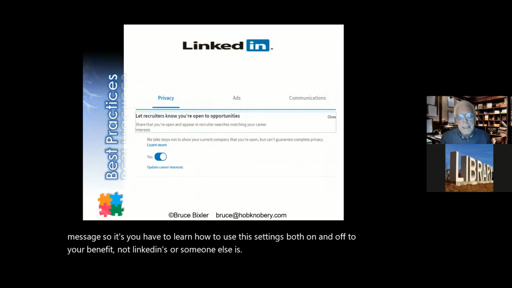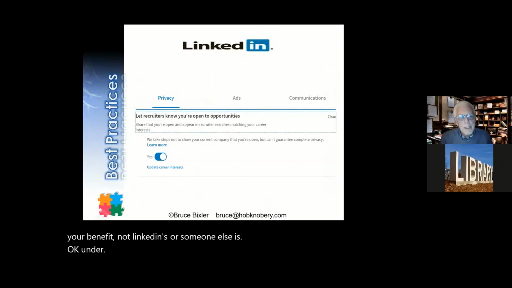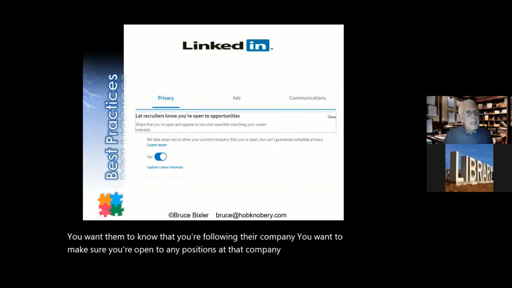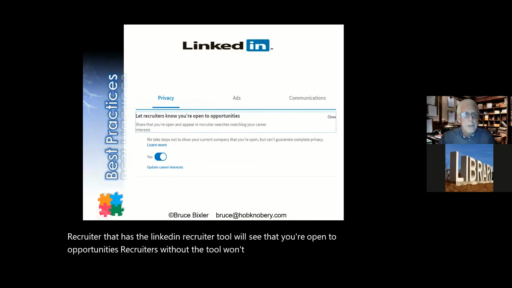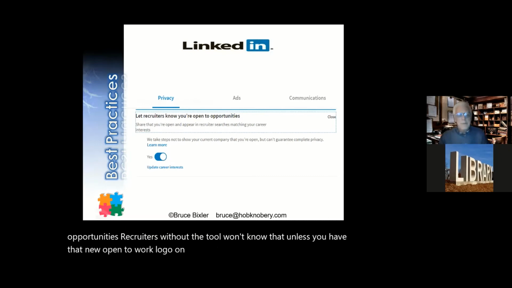Okay, under privacy, let recruiters know you're open to opportunities. You want to make sure that is yes. You want them to know that you're following their company. You want to make sure you're open to any positions at that company as well. Now, any recruiter that has the LinkedIn recruiter tool will see that you're open to opportunities. Recruiters without the tool won't know that unless you have that new open to work logo on your profile. And I'll show you that in just a second here.